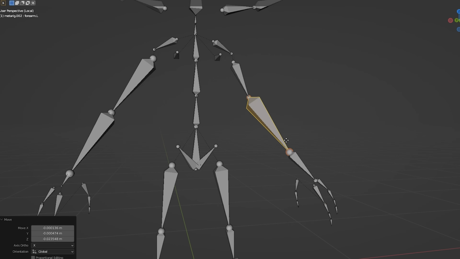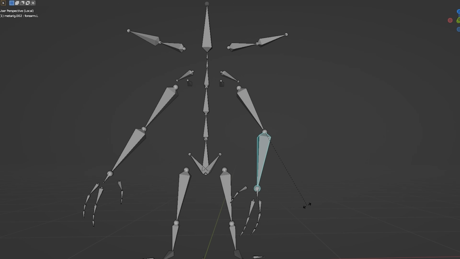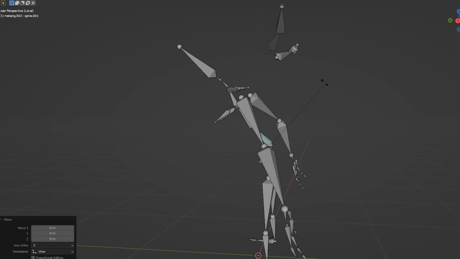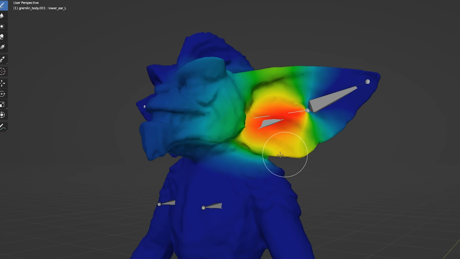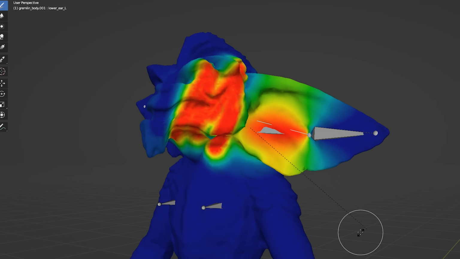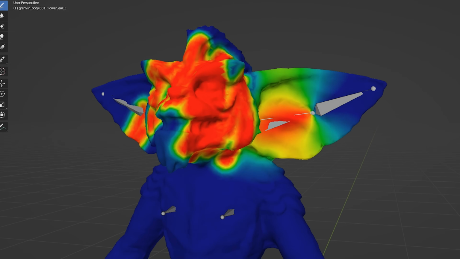FK stands for Forward Kinematics, and it's the normal way of manipulating a bone chain based on parent-child relationships. So you need to rotate each bone individually. And bone weights are thresholds on how each vertex of a toy mesh is going to be affected when a certain bone rotates. Less weight means less deformation of the vertex and vice versa.